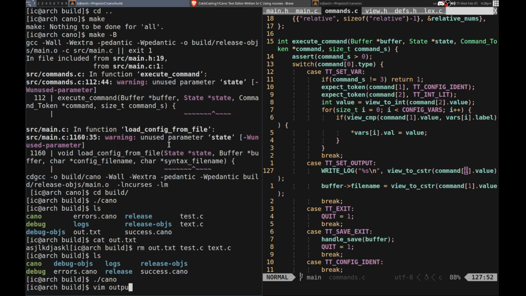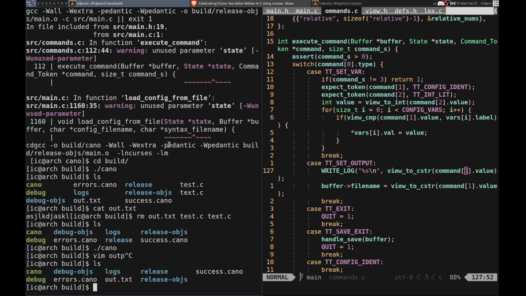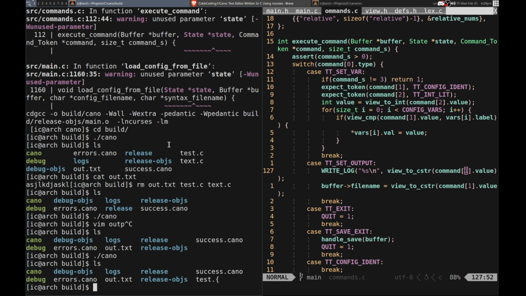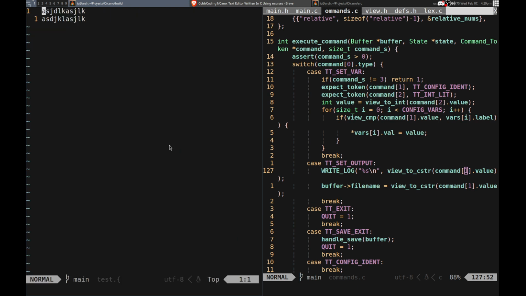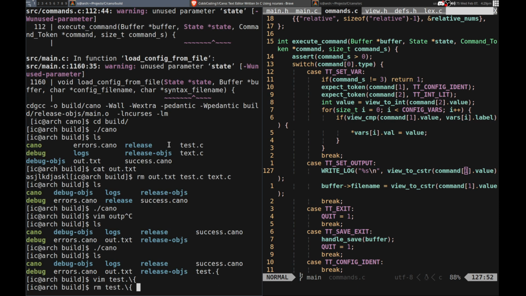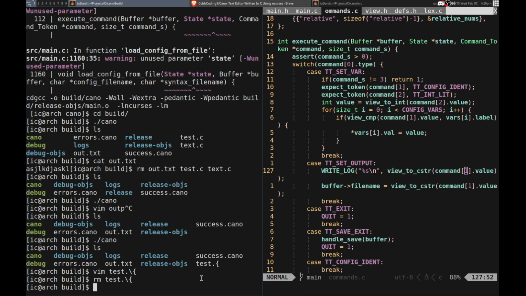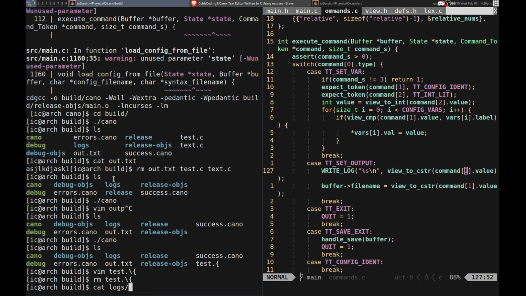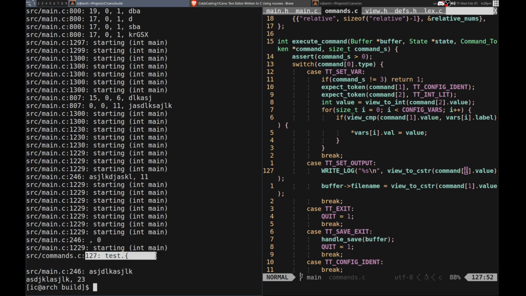Save. Okay, it looks like it didn't actually set it though. Set output text.txt out. Save. And that's got that. Alright, it did not work, did not work entirely. Let's look at lines. Killer.log. Yeah, why is it that?